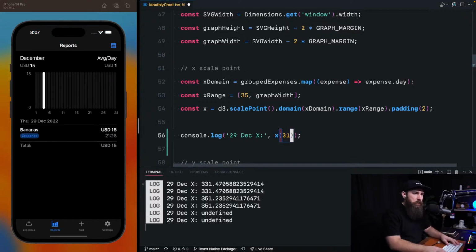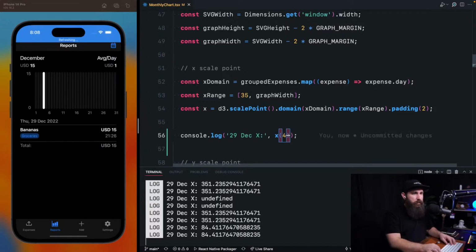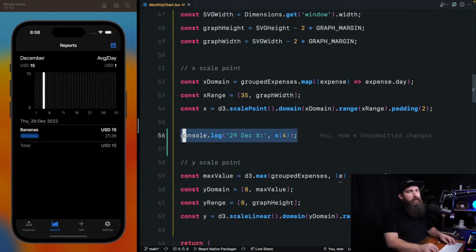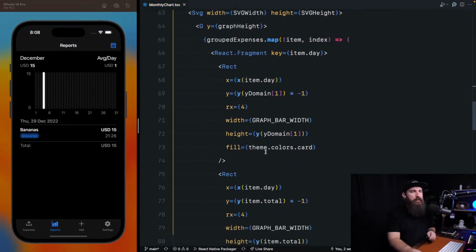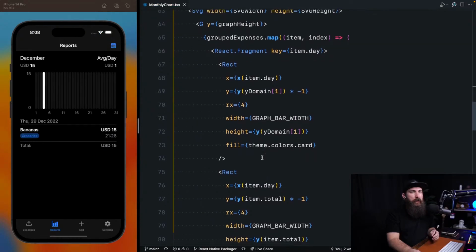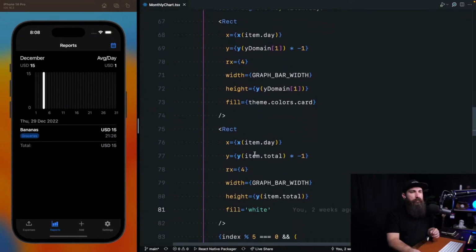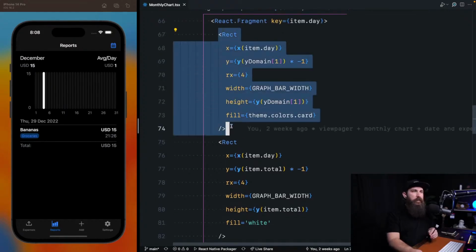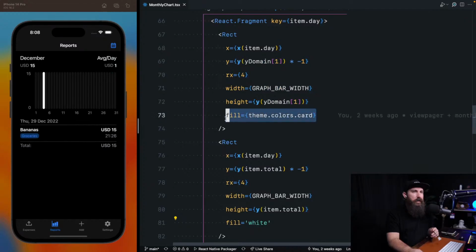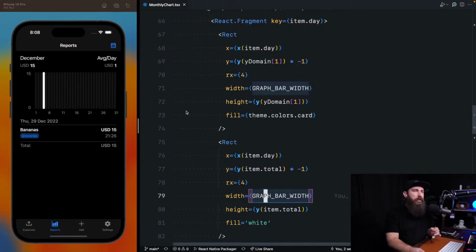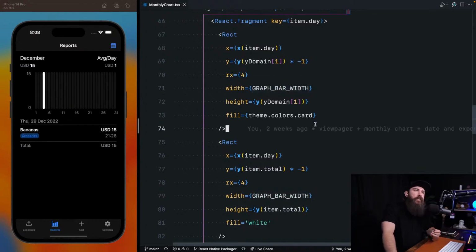So, is it scaling? What about like 1, 2, 3, 4? Give me the fourth one. 84. Okay, there's a huge difference. We have the same rectangles. This one is the card fill, which is the darker one. This one is the white fill, which is the selection one. But why? Why are we seeing this basically?